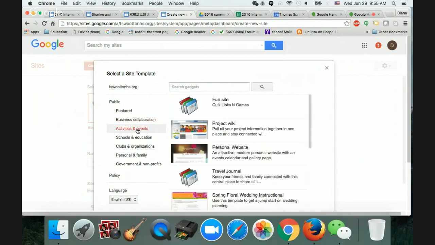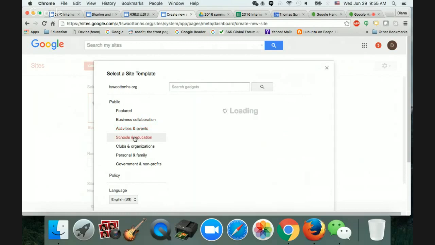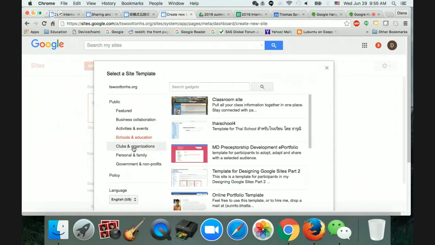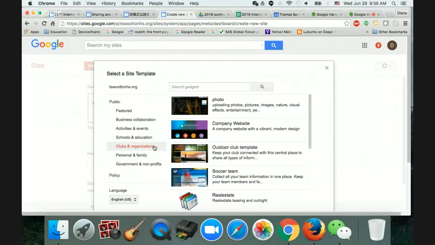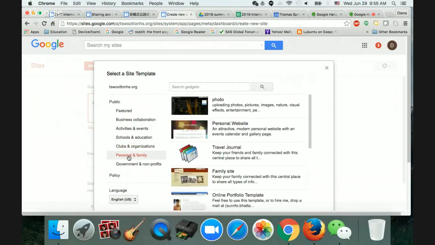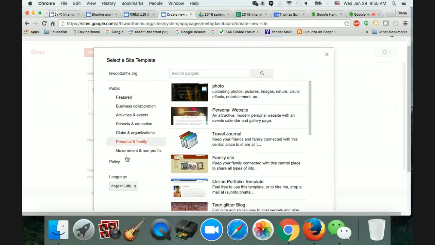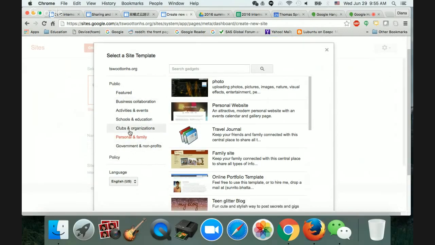There are activities, events, schools and education, clubs, organizations. Some of the templates apply to all themes. Some are unique, right? Personal and family and all that stuff. So just play around with it.